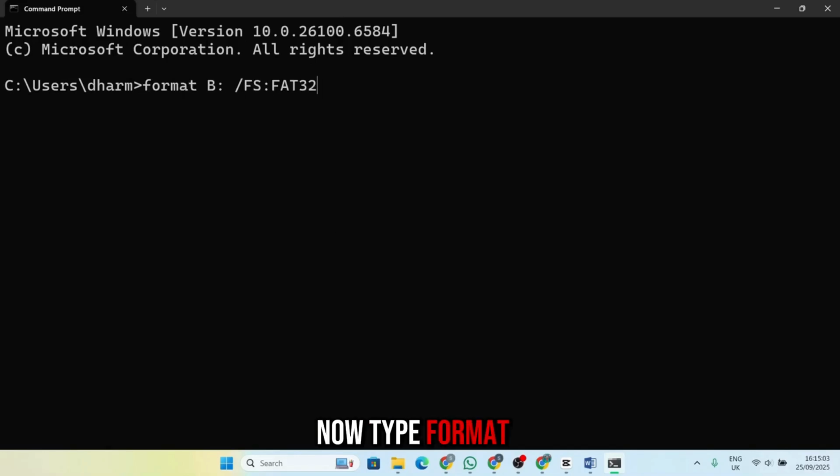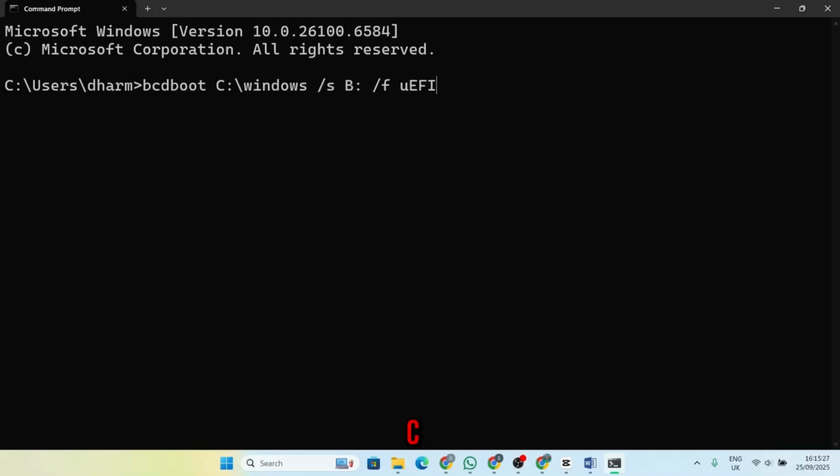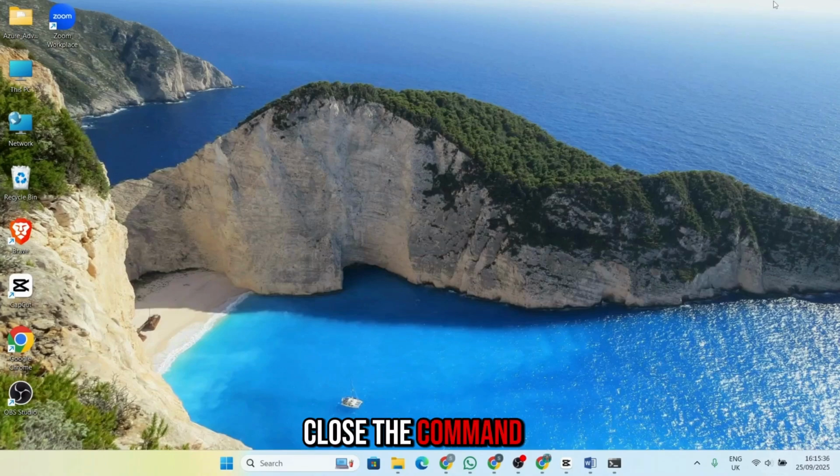Now type format B: /FS:FAT32 and press enter. Now type bcdboot C:\Windows /s B: /f UEFI and press enter. Now you can close the command prompt.